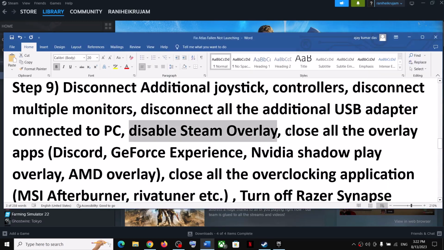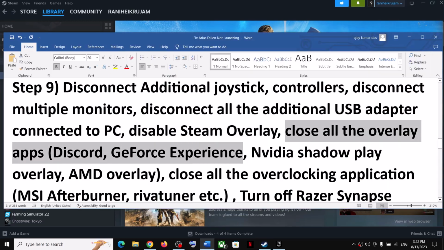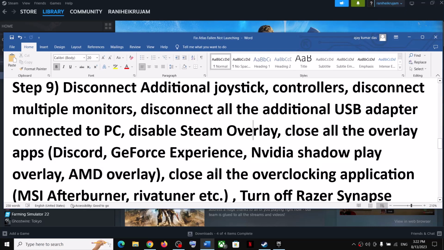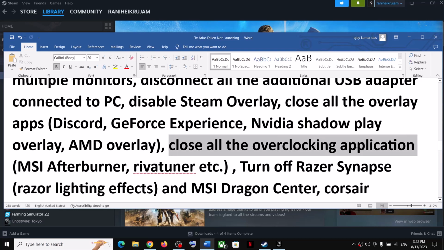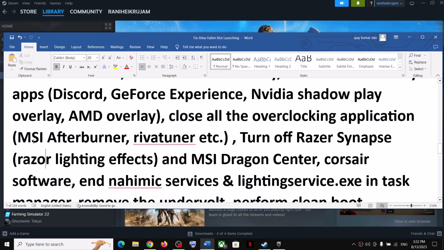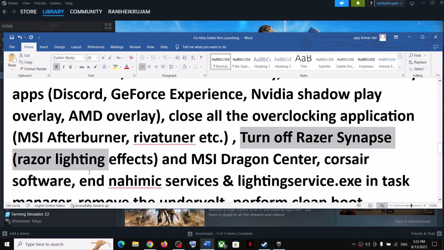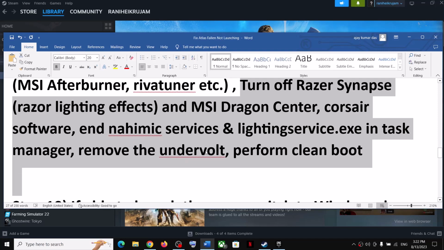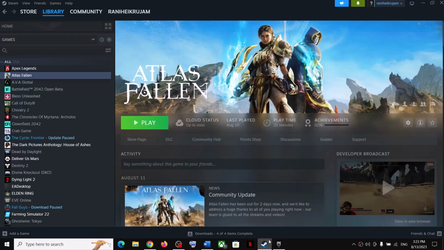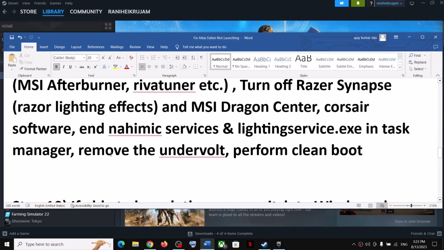Also close all the overlay applications. So if you have Discord running, turn off overlay in Discord, turn off overlay in GeForce Experience. So close all these overlay applications and then launch the game. Also close all the overclocking applications. So if you have MSI Afterburner running, you can close it. If you have RivaTuner running, close it. Also, if you have these services running in Task Manager, close these software and services and then launch the game. Only make sure the Steam and the game is running. Rest, close everything including all your browsers and then check. Also, if you have undervolted your computer, remove the undervolt and then launch the game.